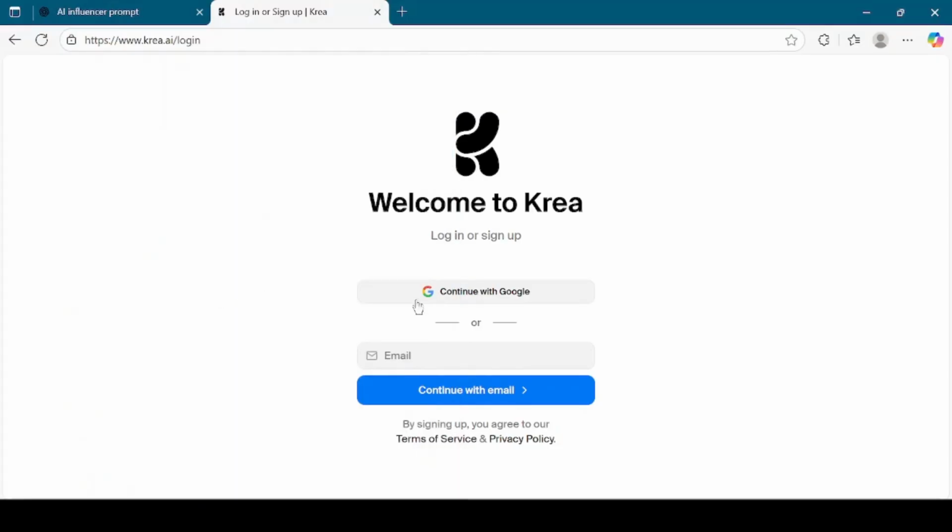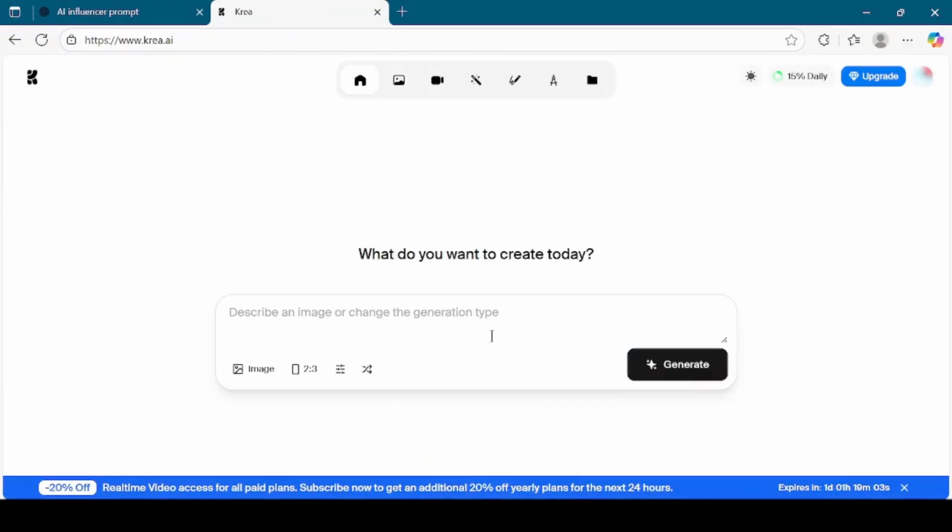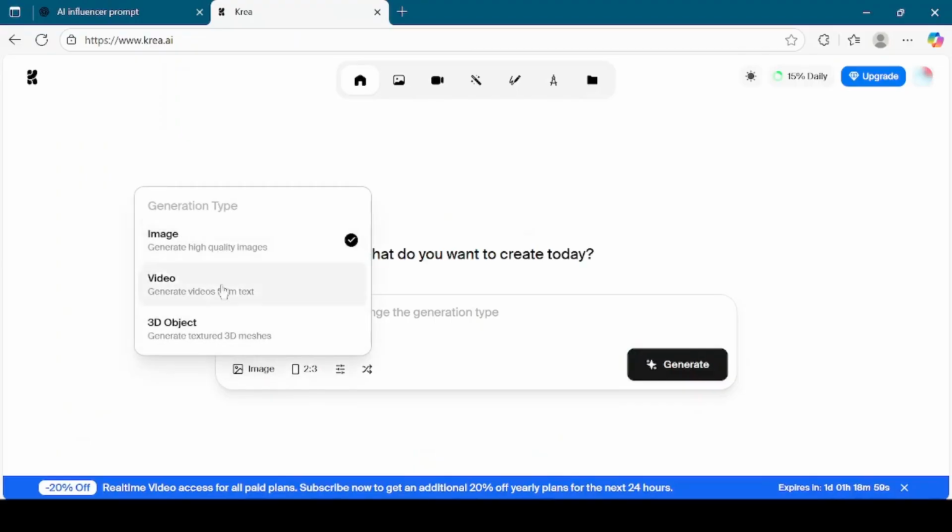Once I log in, I am taken to the Krea AI dashboard. Here, I see multiple options for creation. I can choose image, video, or even a 3D object. For now, I will keep image selected because we are first going to generate an influencer image before turning it into a video. The next step is to set the aspect ratio.